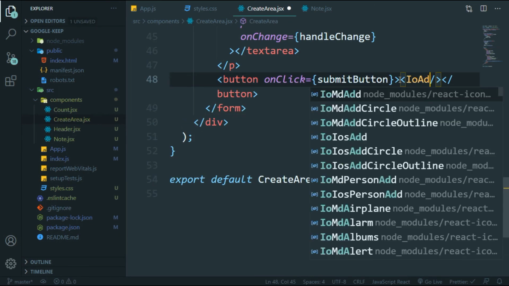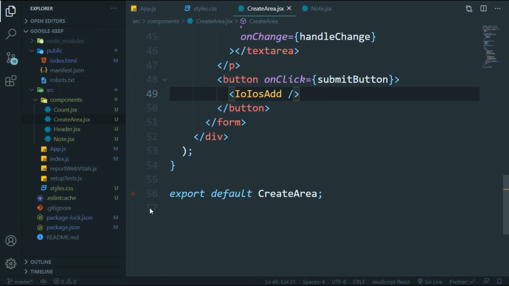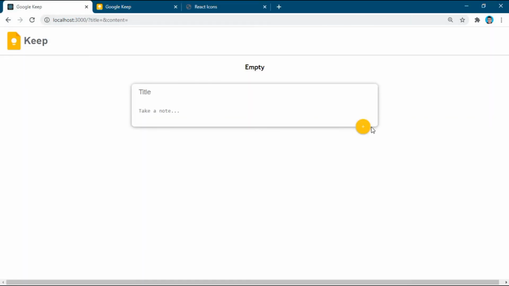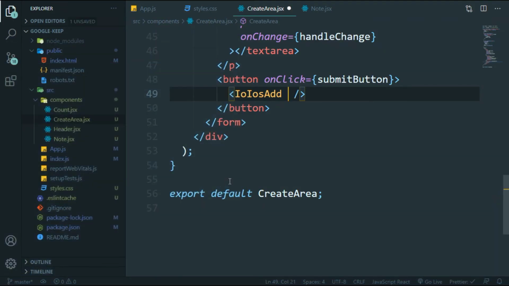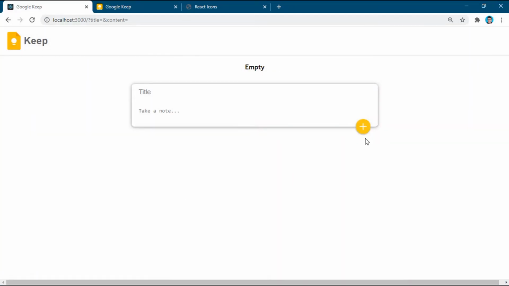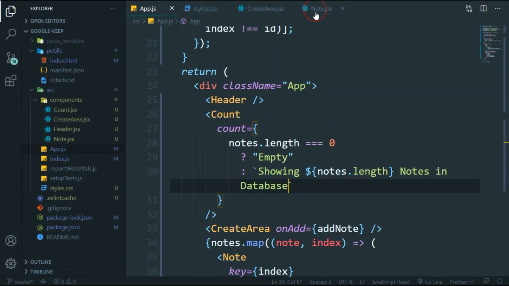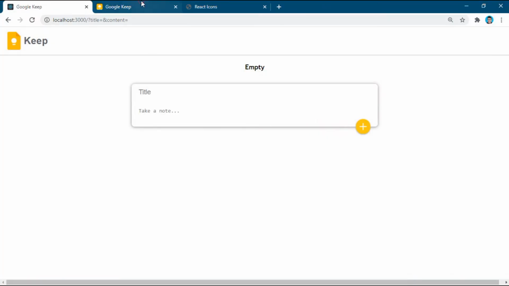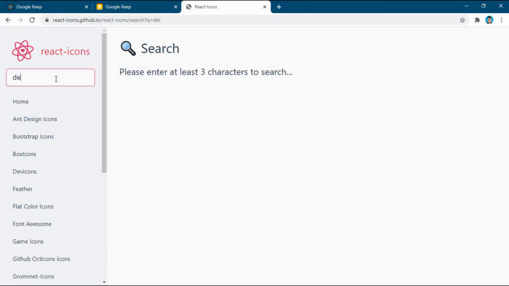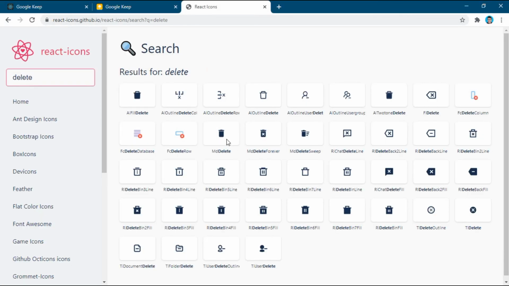Instead of add, we should have the IoAdd button. Save. Okay, we have it, it is smaller. What about size? Make size 35. Okay, perfect. Nice. Okay, it works. And now it's time for our notes to delete. Instead of hard coding delete text, we should have a delete icon. Okay, what about this? Okay, that's better.